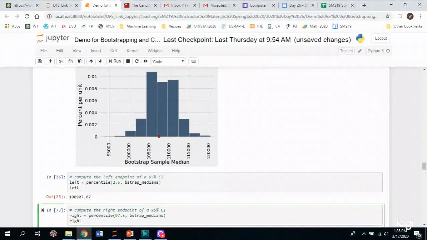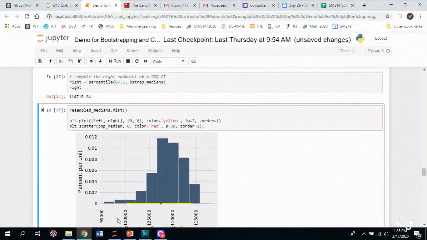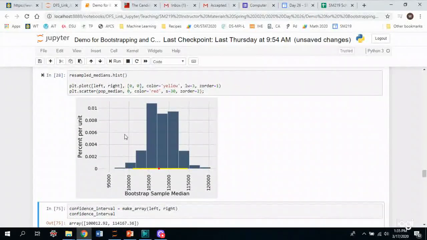And to calculate the right endpoint of a 95% confidence interval, we compute the 97.5 percentile of the bootstrap medians. This means that we have 2.5% that we're throwing away on the bottom of the collection of medians and 2.5% that we're throwing away on the top of the collection of medians, leaving 95% in between. Here, I've just redrawn the histogram, but also I've drawn in yellow the confidence interval that we computed.